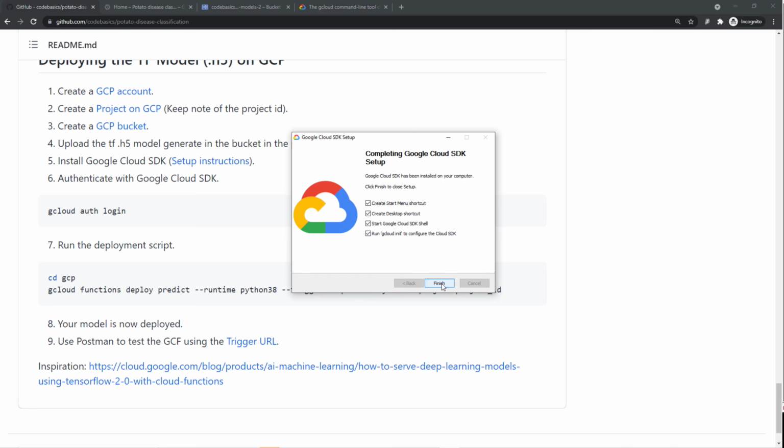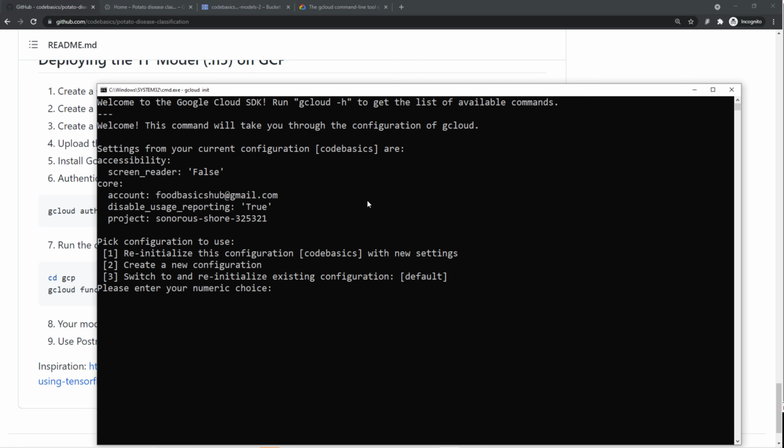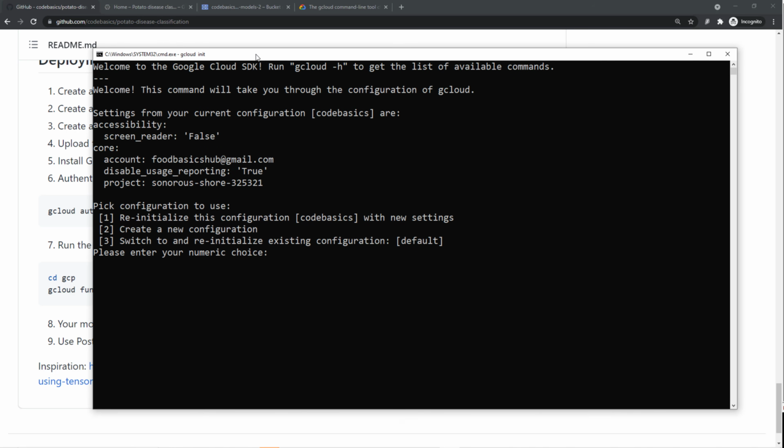So here is almost done. You can click on next. Just click all these checkboxes so that it starts the Google Cloud SDK shell. So when you do finish here, it's going to start the Google Cloud SDK shell.